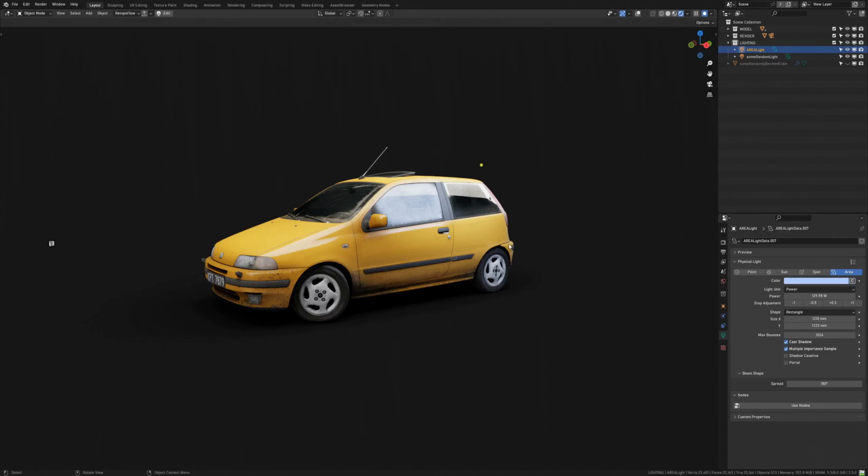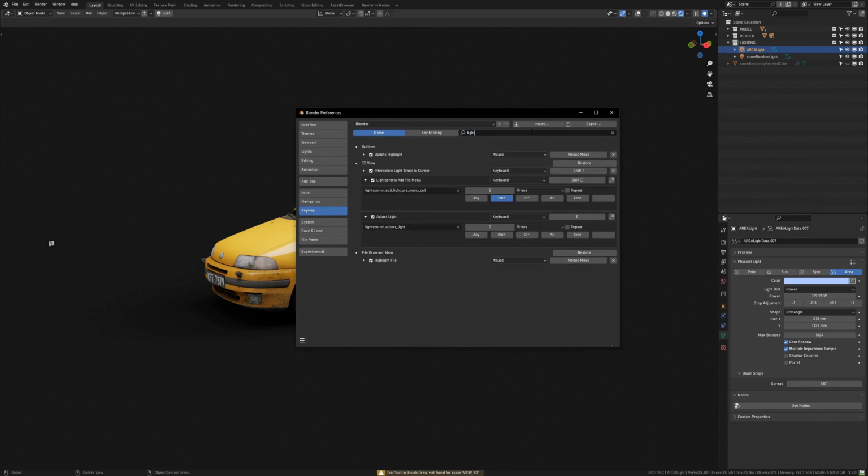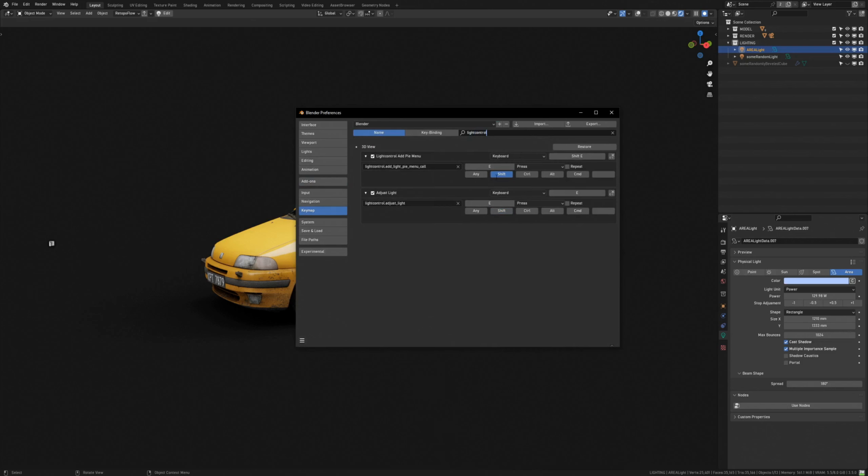In case you don't like the shortcut of editing the light, you can go to the button on the top, press right click and change the shortcut. In case you want to change the shortcut of creating a light, you can go to Preferences, Key Map, and then search for Light Control and change the keyboard shortcut in here.